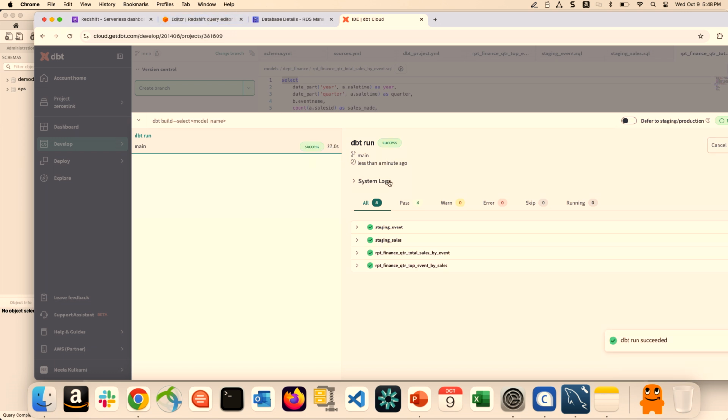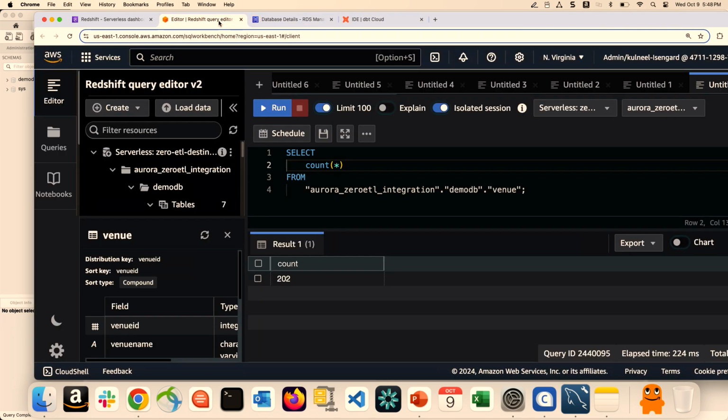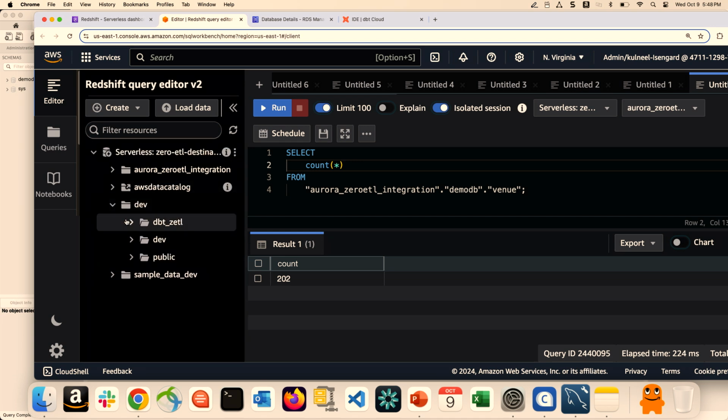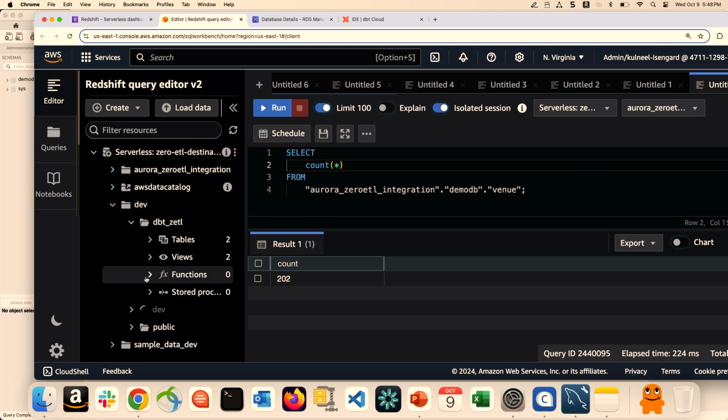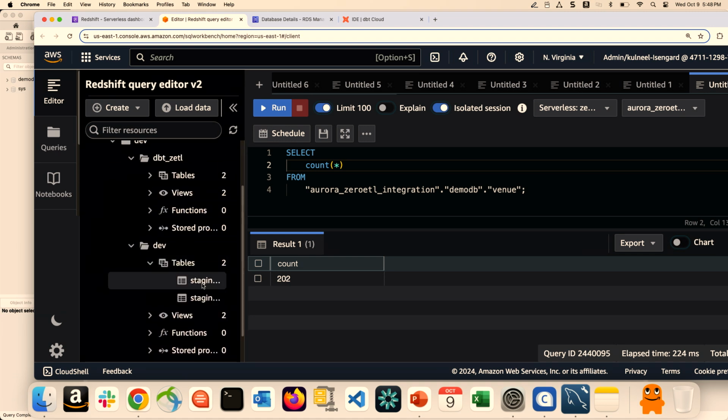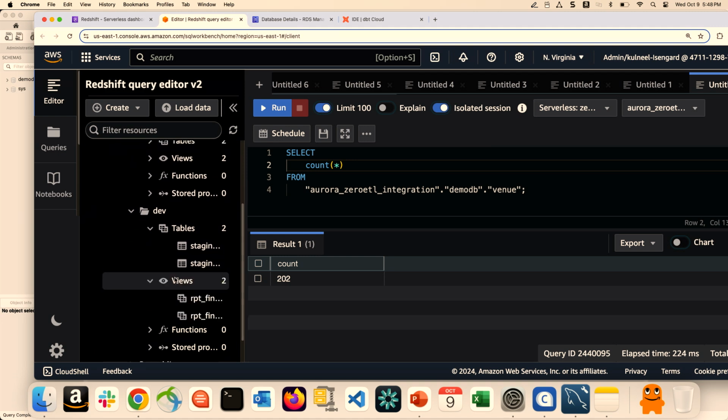Okay. So when I created the model, I created 2 staging tables, and then I created a sales report for quarterly and a sales report for event. If I go back to my Redshift database on the browser, you'll see there's a dev schema created, and I see there are 2 tables created. One is the staging, and there are 2 views created.